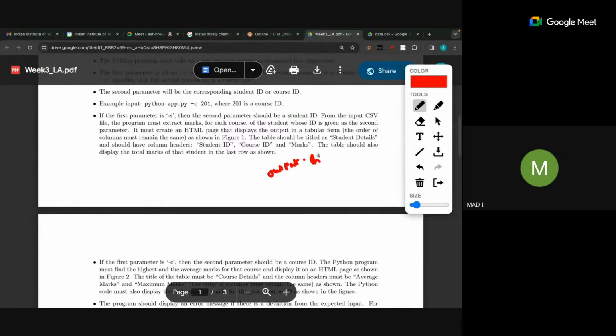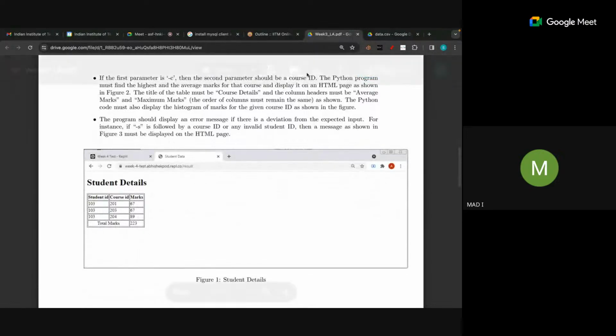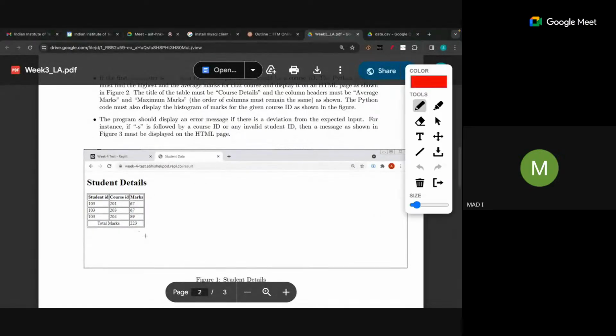This output HTML file, if you open it in a browser, contains a table with 3 columns: student ID, course ID, and marks. Along with that, there is a total marks. Please look here, the total marks is calculated. And this table is generated if you pass the arguments -s and 1001.